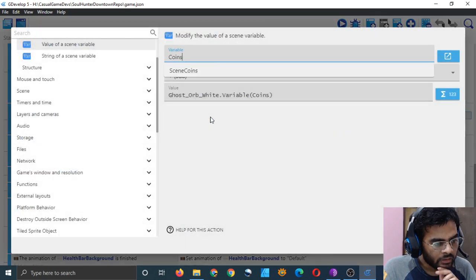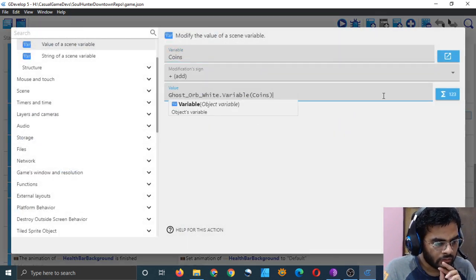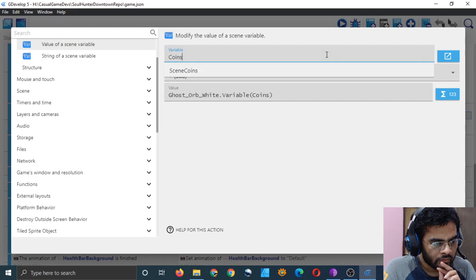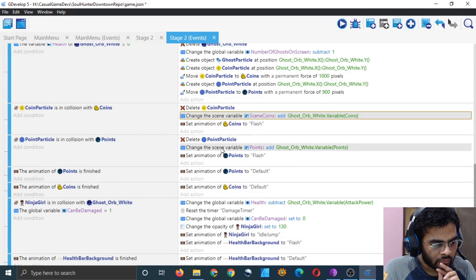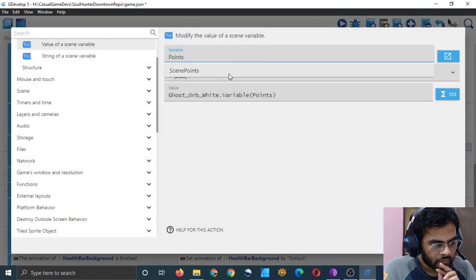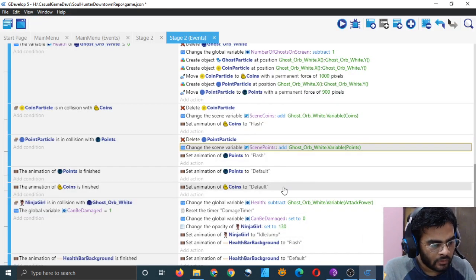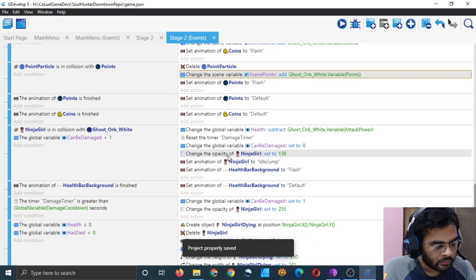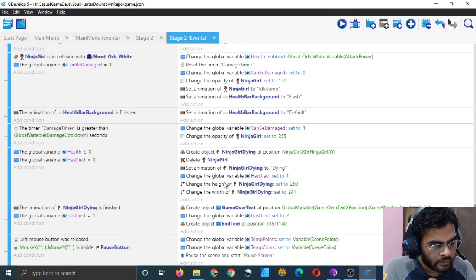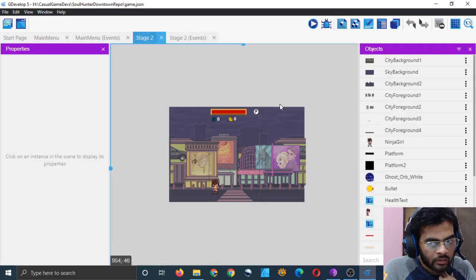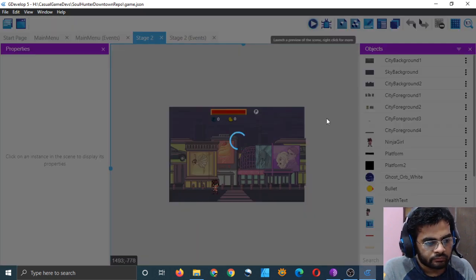There is no scene variable called coins. There is scene coins and scene points. Scene coins. I think I typed it wrong. That's why it's not scene points. Yeah. That was the problem here. That's why my points and coins were not being updated. Let me test it again.